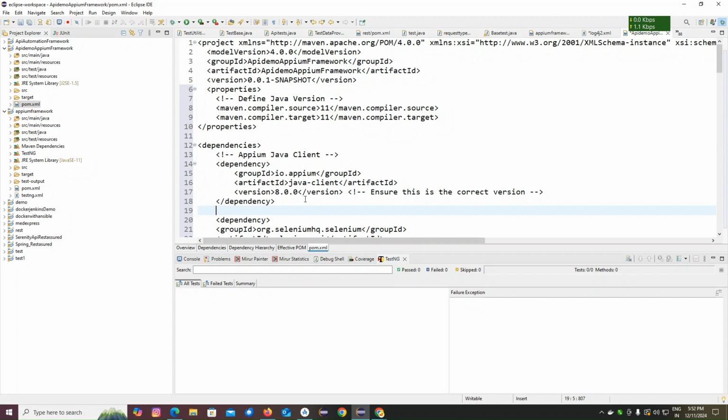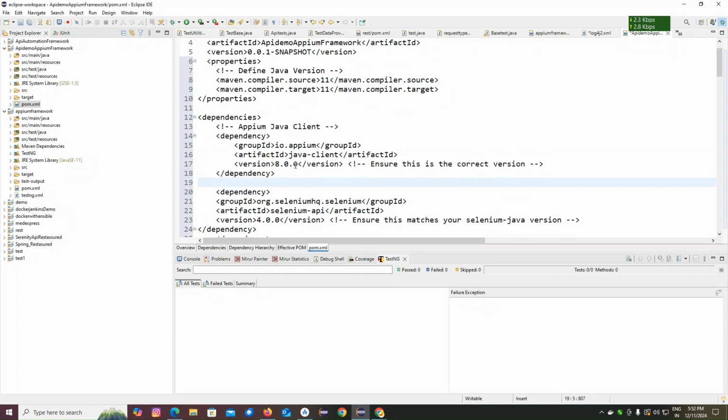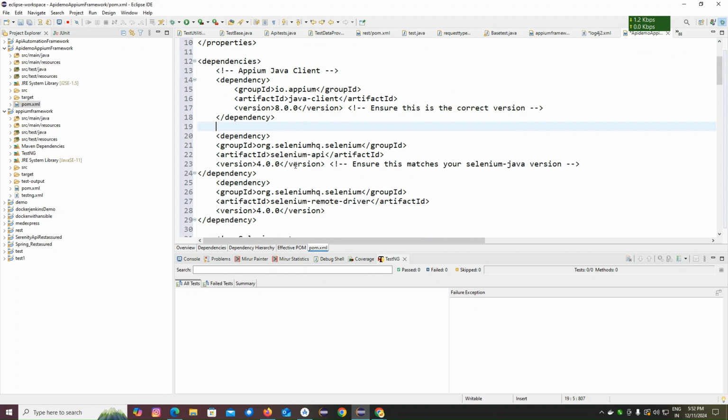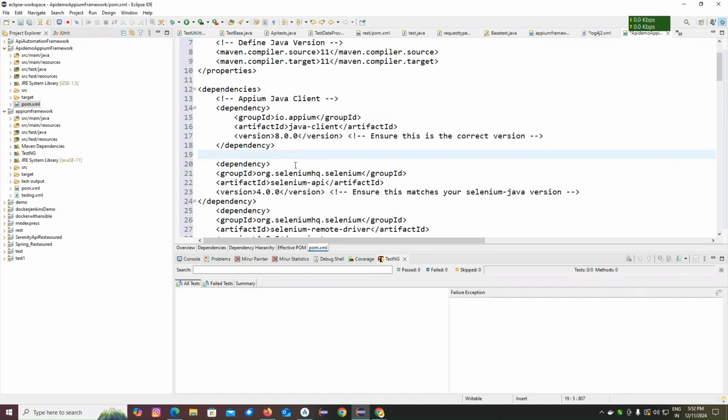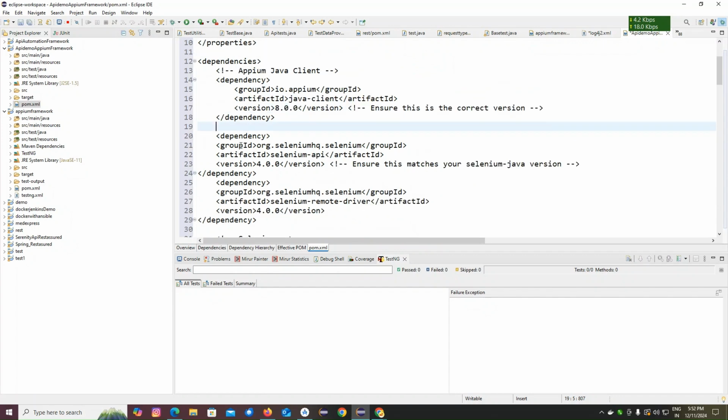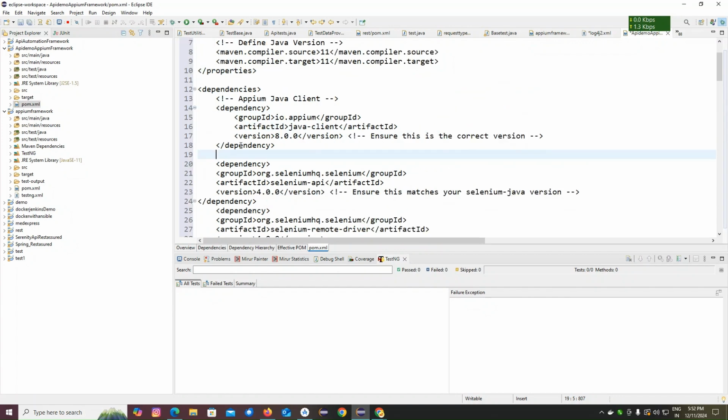Make sure this Java client and Selenium are both compatible. It took me some time to make everything straight. Java, Appium, Selenium, and the Eclipse IDE, everything should be on the same page, and also the app, everything should be compatible. So make sure you solve the compatibility issue first, then you can slowly move to the framework. So I added the Java client and the Selenium 4 version.